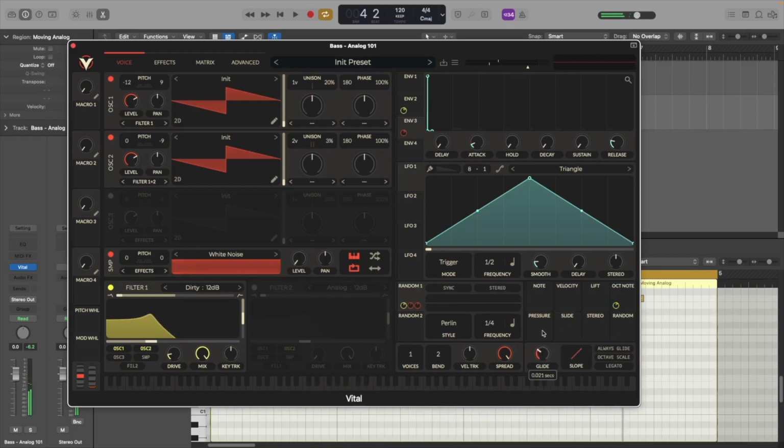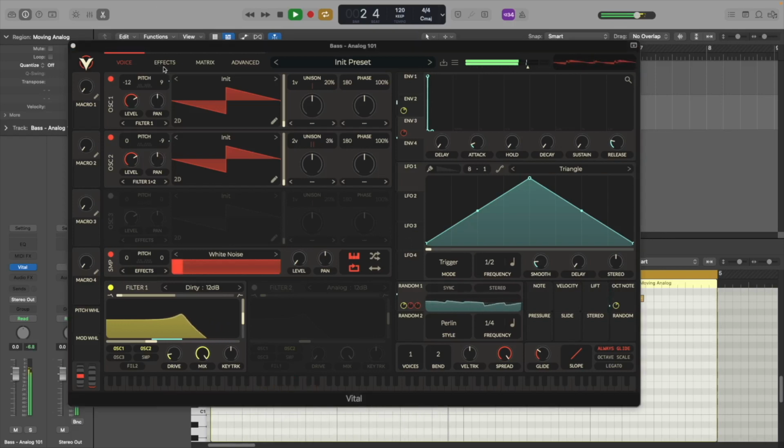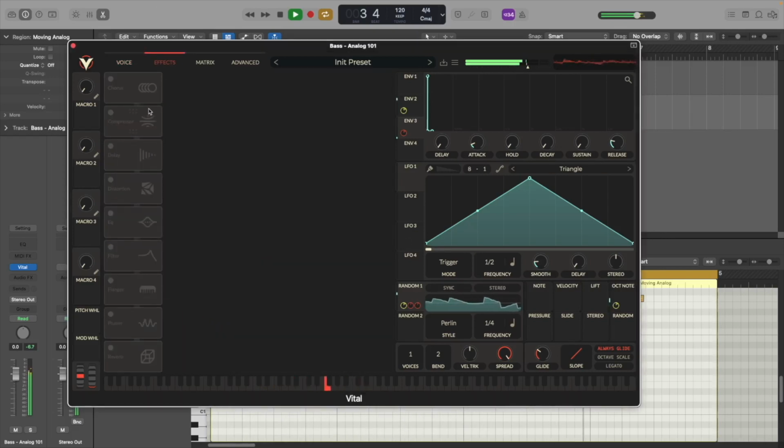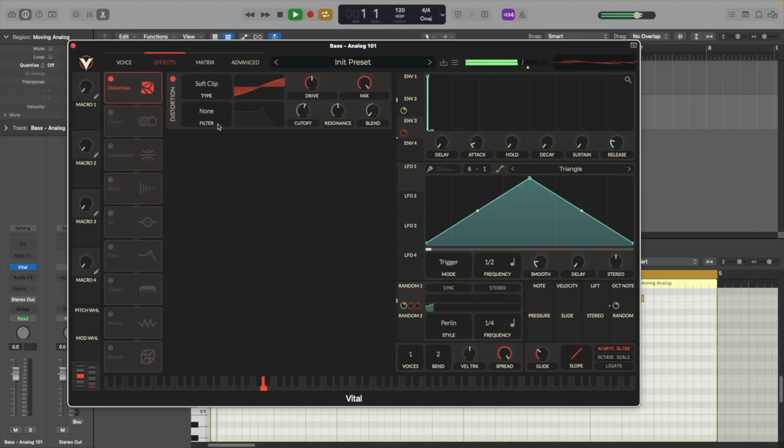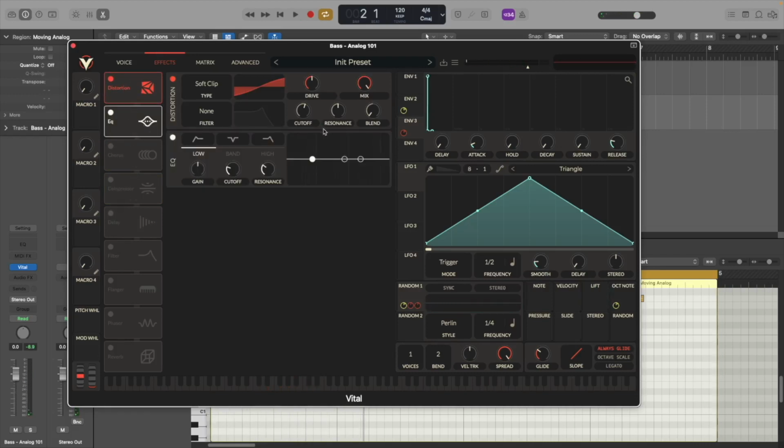Now let's add a little bit of glide to around 0.020 seconds, and let's select the always glide option here. Now let's go to the effects section and let's turn on distortion. Now let's turn on the EQ and remove some of those higher frequencies of the sound to make the sound a little bit warmer.